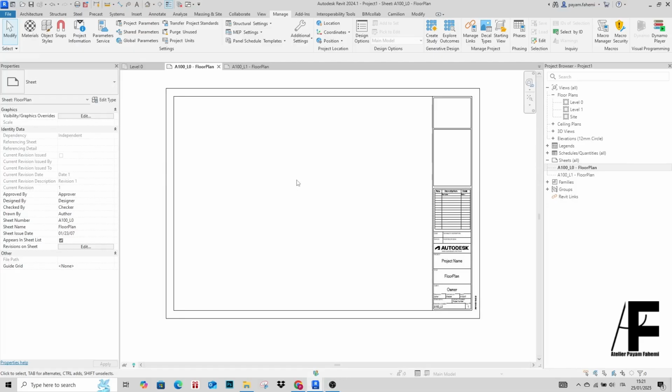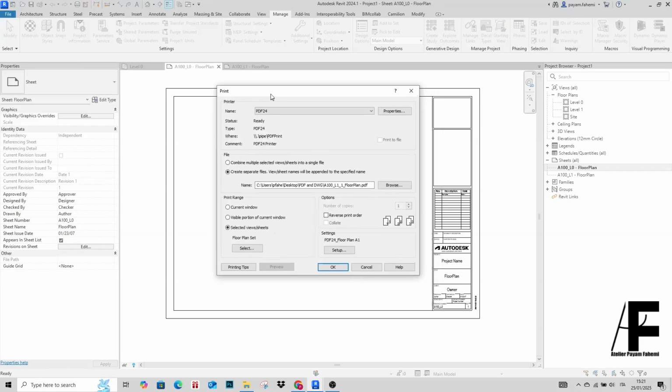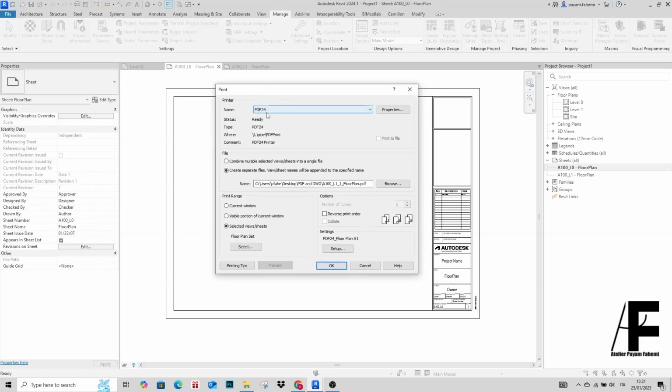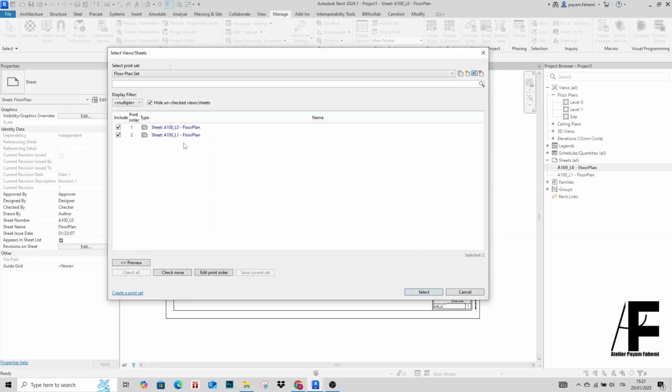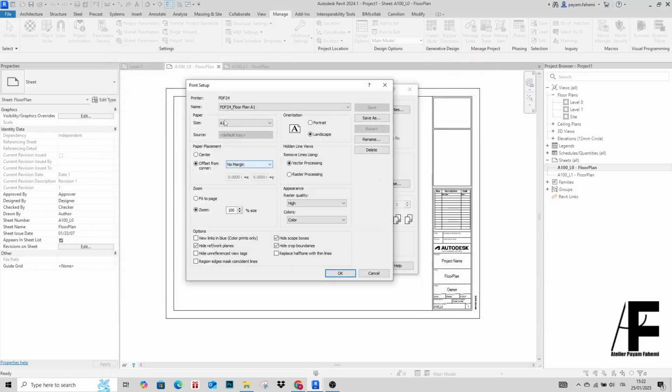Before we get started with Dynamo, there are a couple of things that we need to set up. First of all, in the print session, I'm going to choose a printer, PDF24, and I have just set up a print set for the sheets that I'm going to print and renamed it as floor plan set. And in the settings, I have just created a name for my set, actually PDF24 underscore floor plan A1, and you need to actually choose the options for your output.